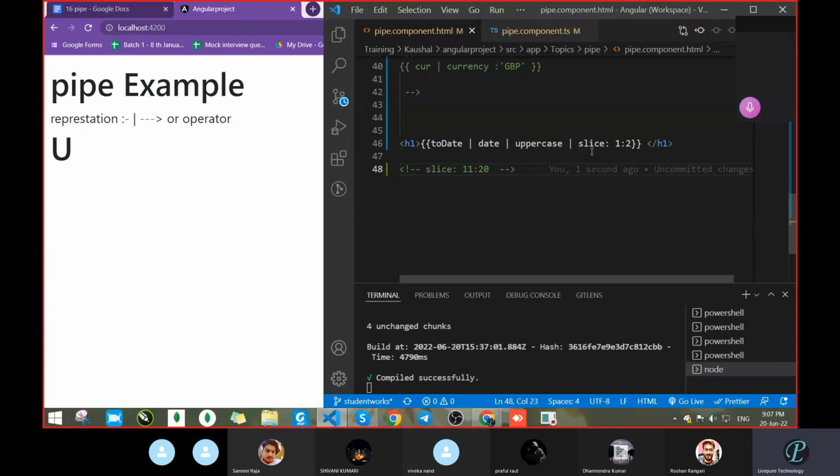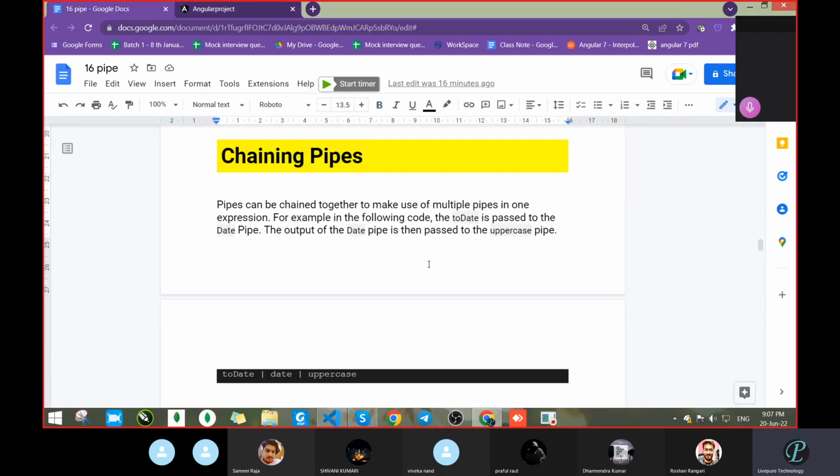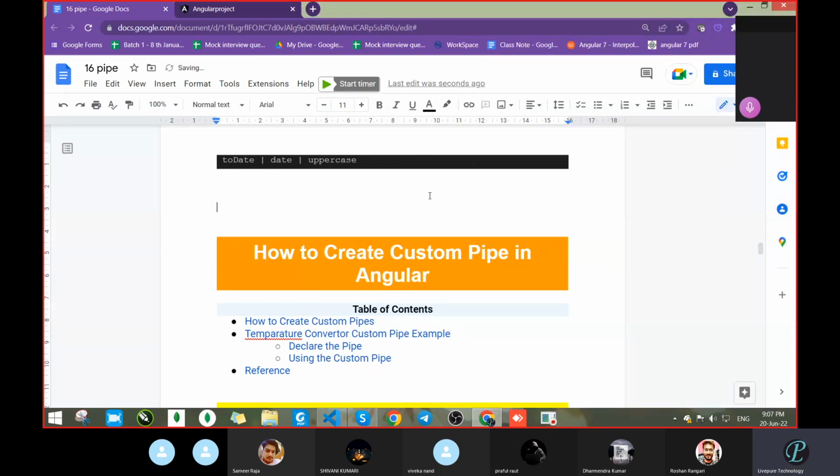So this way we combined multiple pipes and after that passed the argument. Lastly, we did all the combinations of whatever we learned about pipes: the chaining of pipes and how we can pass the argument, all combined in one example. So keep in mind, what questions will you get from this topic? Can anyone tell what questions you expect in the interview?